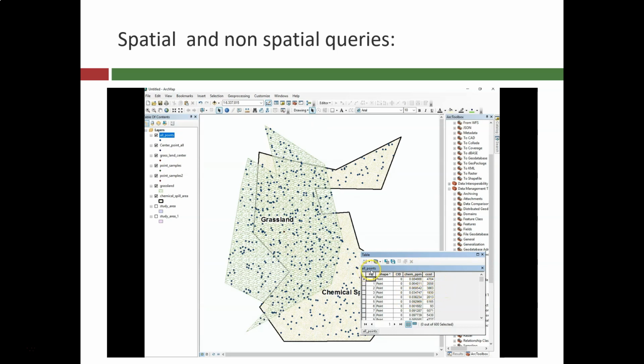So for the all points, which are these blue points here, we have chemical concentrations in parts per million, and we've got a column for costs in thousands of dollars. And with a non-spatial query, we're going to ask something about it that will be highlighted within the records here and additionally on the map.